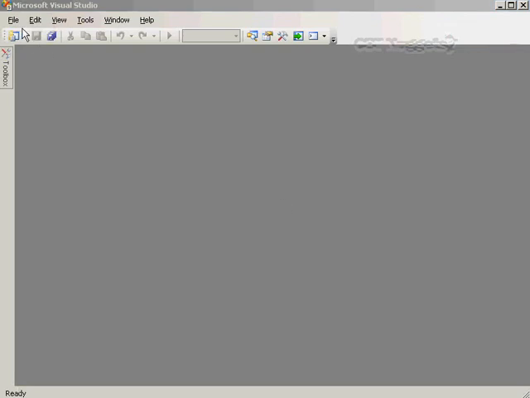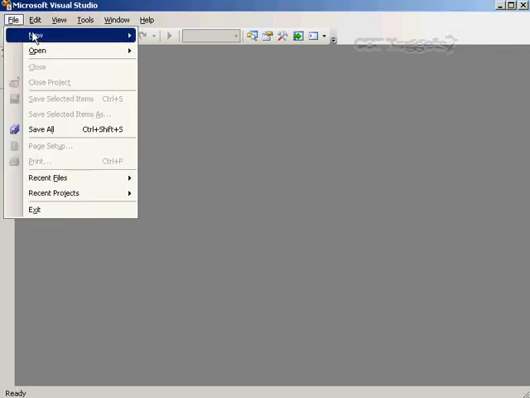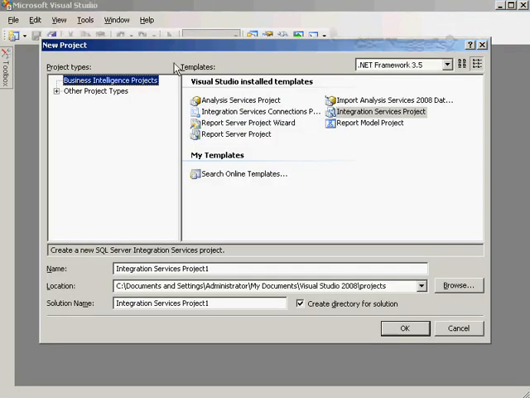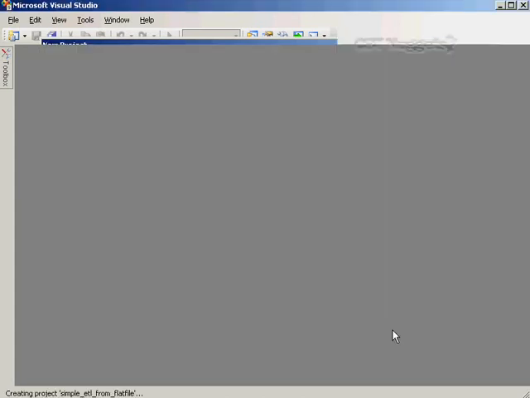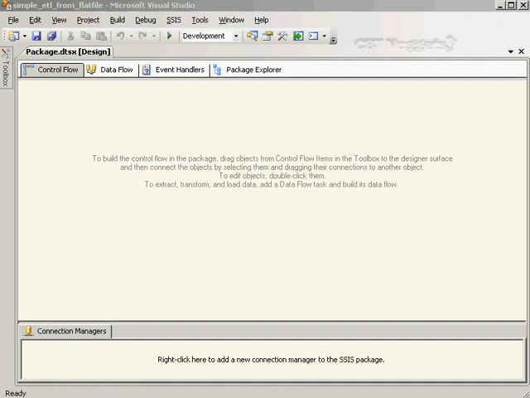We're going to create a new project. So go ahead and do a File, New, Project. This type of project is going to be an Integration Services project, and we'll just call this Simple ETL from flat file. We can stick with the default location for this project, and I'll stick with the default solution name as well. Keep the create directory for the solution intact there so you can keep your files nicely organized. So I'll hit OK. And now you should see a screen that looks like this.